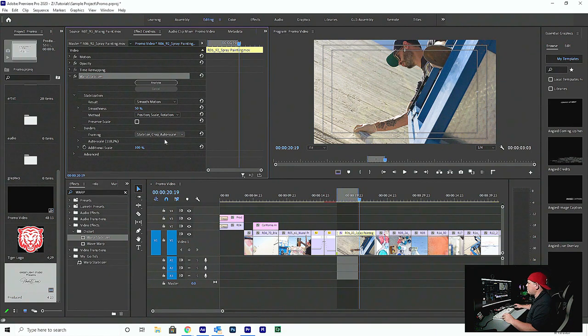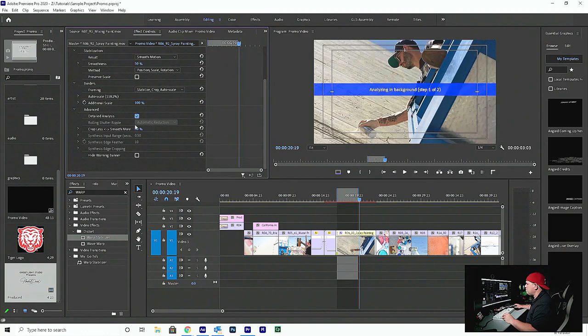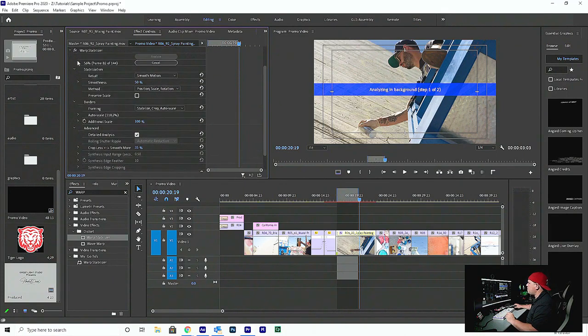But a lot of times what I'll do, if I've got a tougher clip to stabilize, I'll come down here to advanced, and I'll turn on detailed analysis. And it says here crop less, smooth more. I'm going to go to about 35%. So I definitely don't want it to be cropped in too much. But that's good there. And now you can see it's going to take a little bit longer to process because we are doing some more advanced things. But let's take a look and see how this turns out.